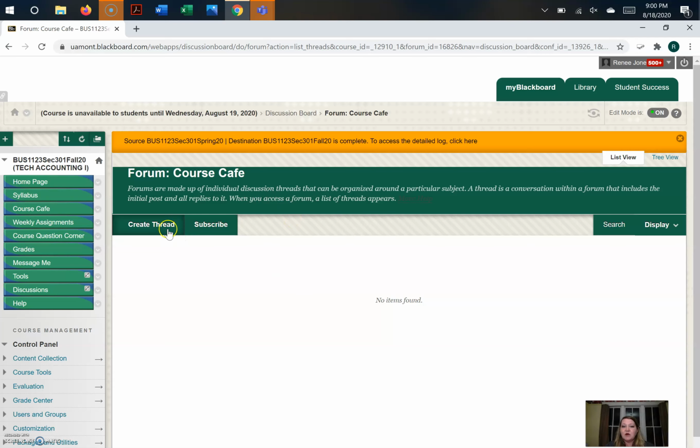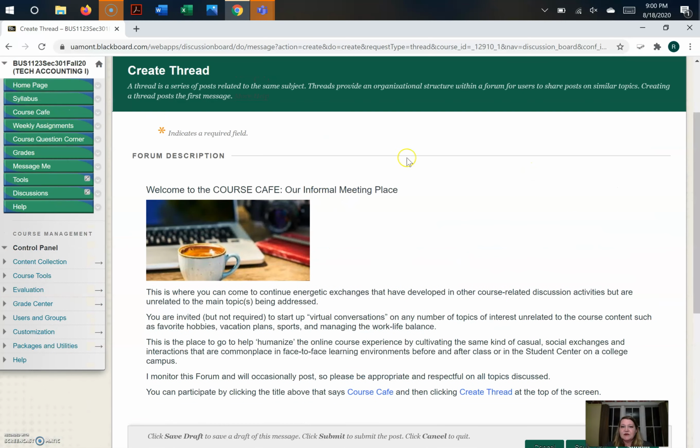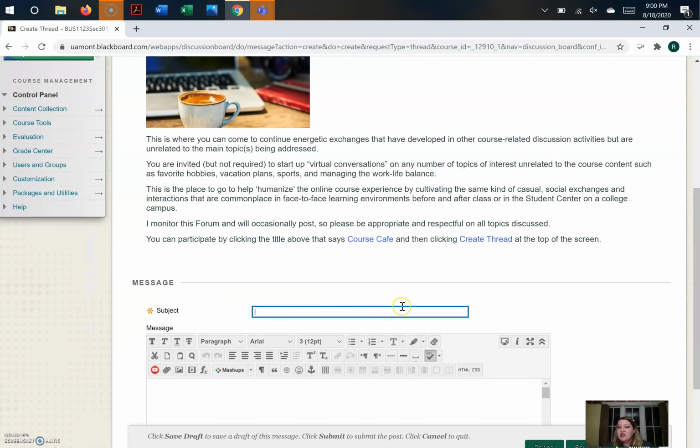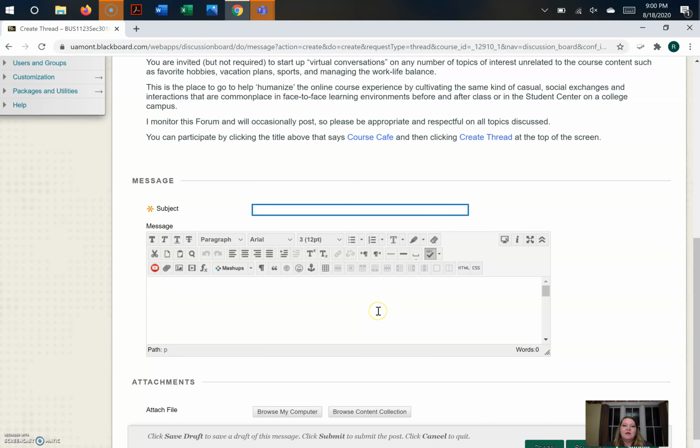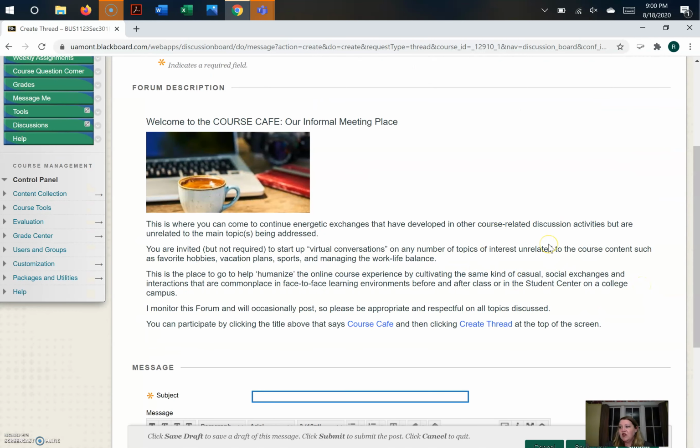So you would come up here and you would create a thread, and then the Course Cafe information pops up here. You would put a subject in here, you know, what's this about? My amazing weekend, or I hate mowers, whatever you want to put up there. And then you would write that in the subject line, and then you would submit it down here. And then it's available for other classmates. They can view and they can reply, and you can have a conversation even though you're in different areas.